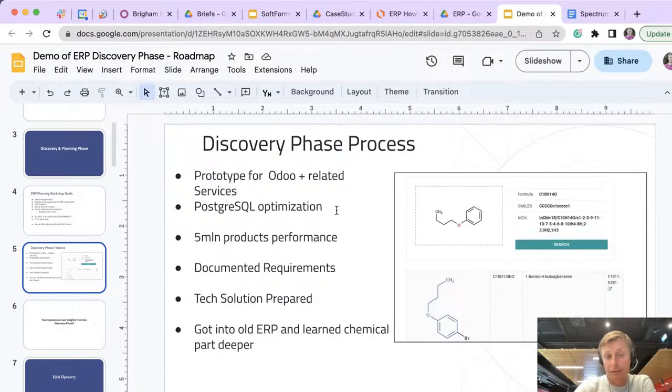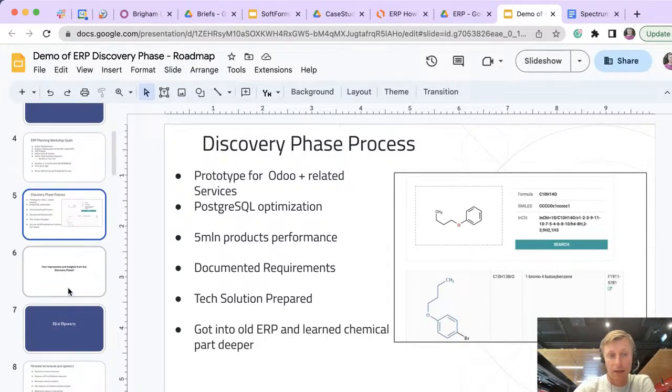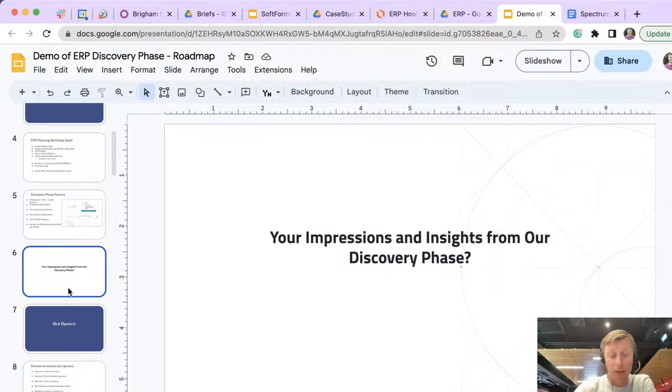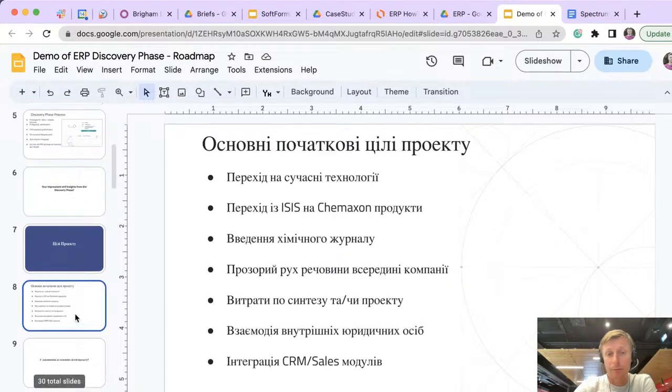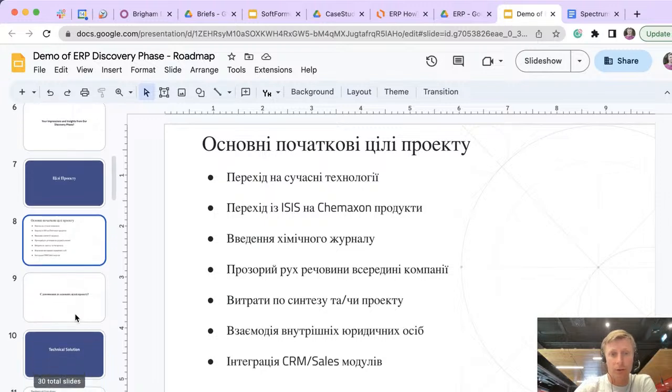The next slide shows the processes we did exactly for this or another project. For example, here on this project we've been testing performance for 5 million products in the ERP. We've been researching the data. We've been prototyping some functionalities already just to make sure it all works. And after that, we'll ask about the impressions and overall insights from the process of our discovery phase from our client. We usually want to collect the feedback. And the next slide will remind about goals of our project.